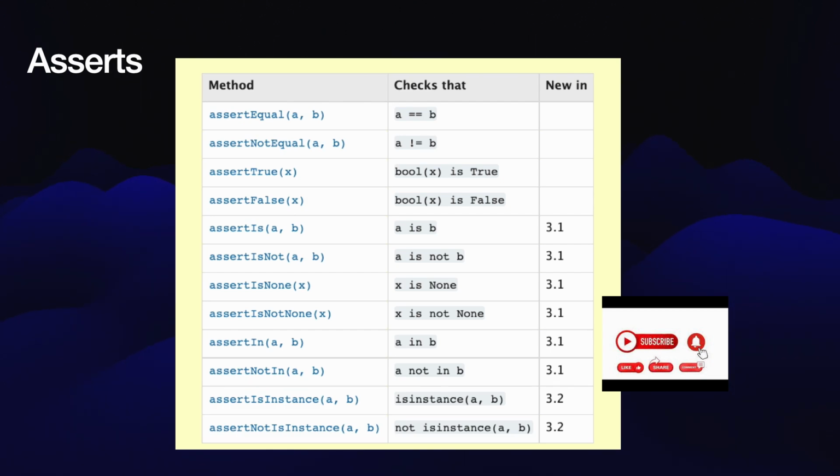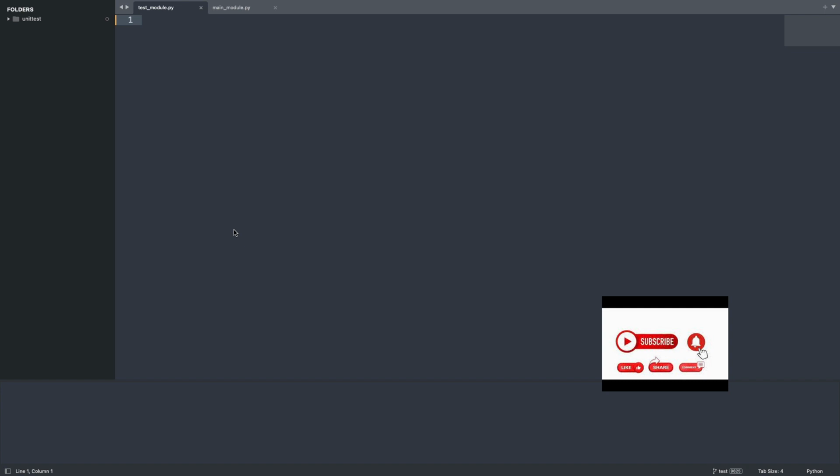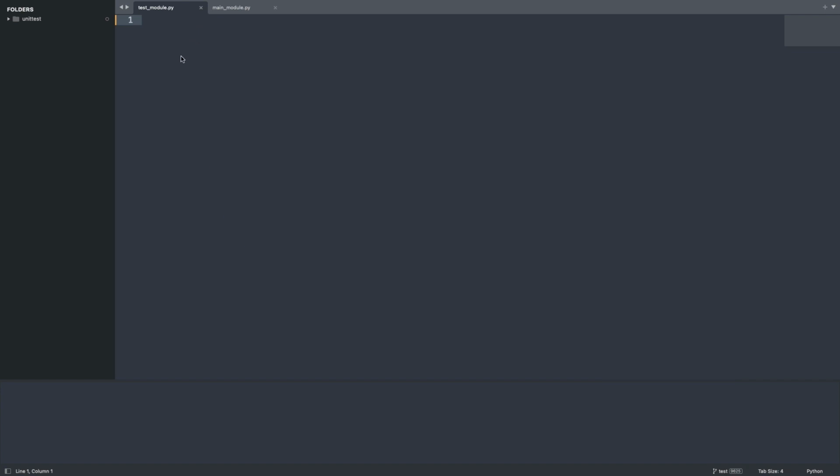Okay. Here I have opened Sublime Text. In this Sublime Text, I have created two Python files. One is the test module, where I'll write the test cases, and then I have the main module where I'll write my main program. As I told you, first I'll write down the test cases which should fail, and then I'll write down the code to fix it.